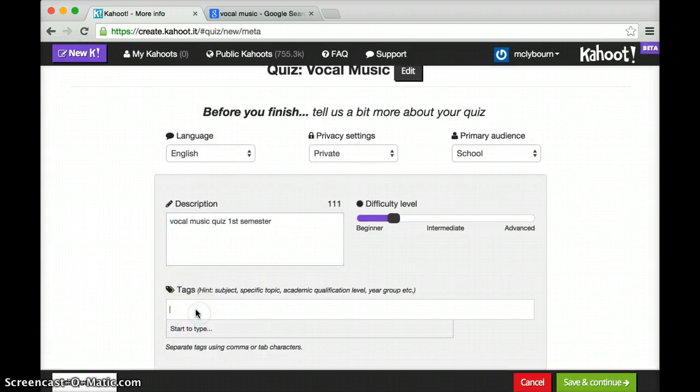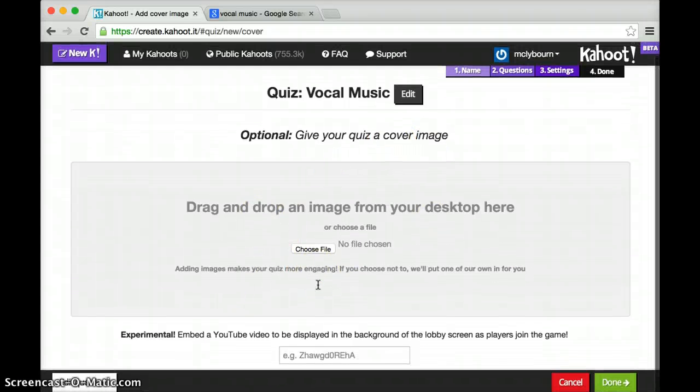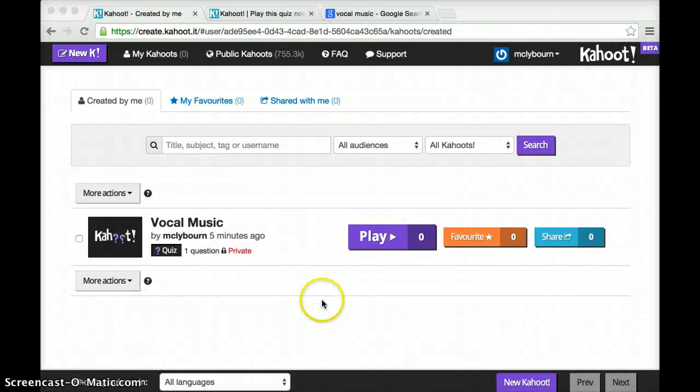And then you can add some tags in if you want other people to search your stuff, but since I'm keeping mine private, I'm not going to add any tags. So I'm going to hit save and continue. And then optional, give your quiz a cover image. I'm not going to do that today, but you can if you want, same way you choose a file. And then you can embed your quiz into some sort of YouTube or background or something like that. But I'm just going to keep it really simple and click done. Now, once you have finished your quiz, you can click on play over here.